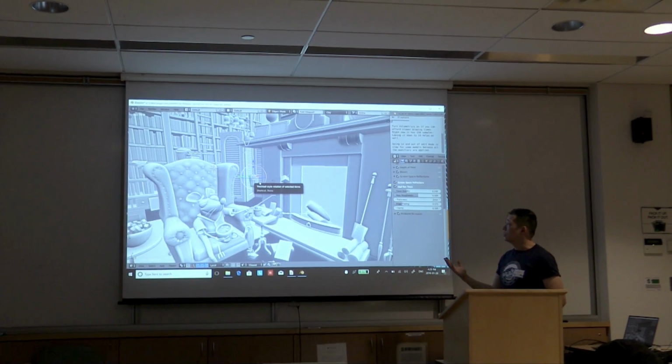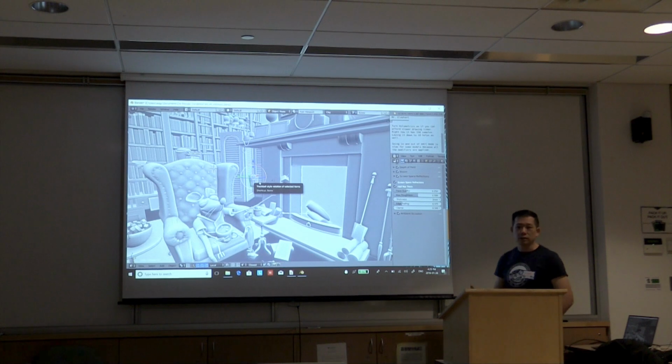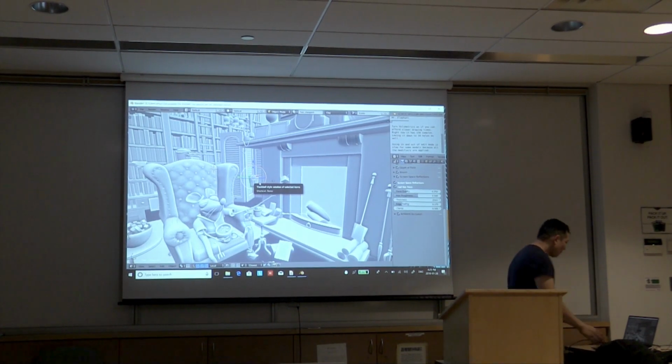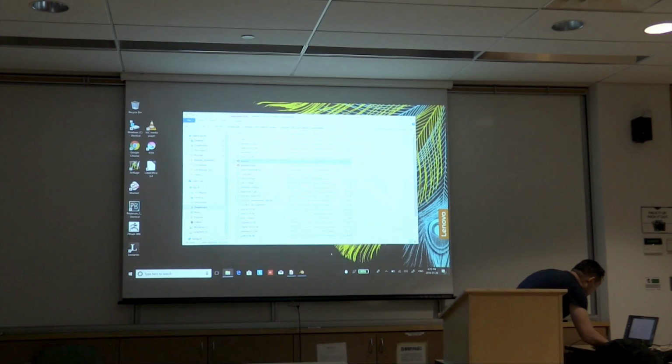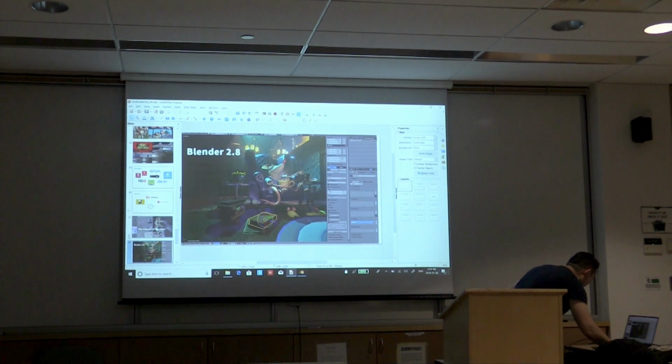And not only that, there's many more features that the developers want to implement, so that they can get it ready for SIGGRAPH this year. So I'm going to head back to the slideshow. So that's the future of Blender right now as we speak.